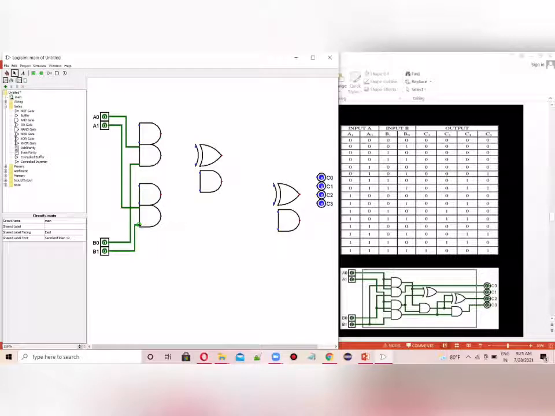Now it is done. Now let's connect this terminal with B1 and this with A0. Now this part is completely done.